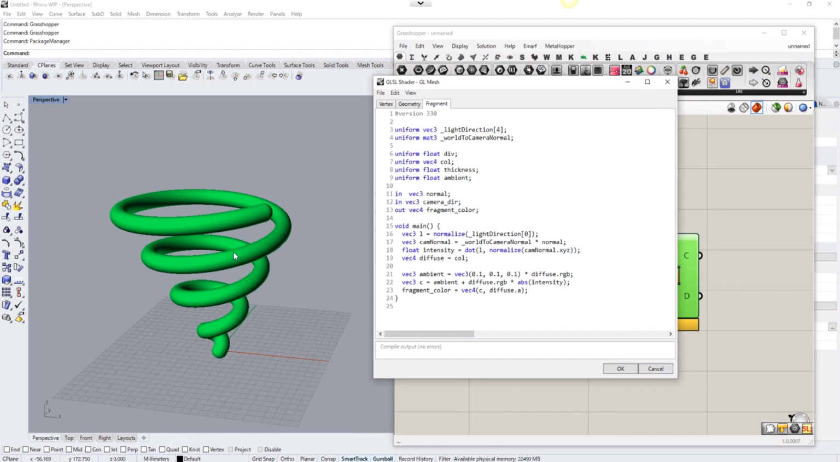So in order to do that, first of all, let's test out which kind of value I could use in order to create a Toon shader. So if I look at this intensity value here, which is the dot product between the normalized light direction as well as the camera normal here.